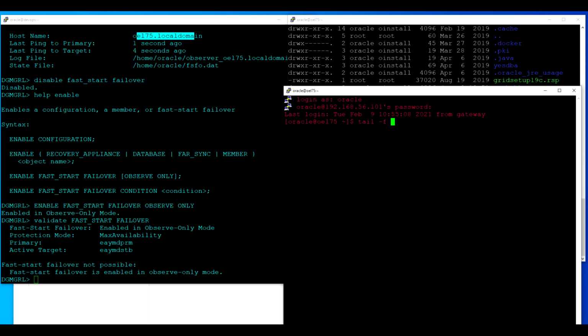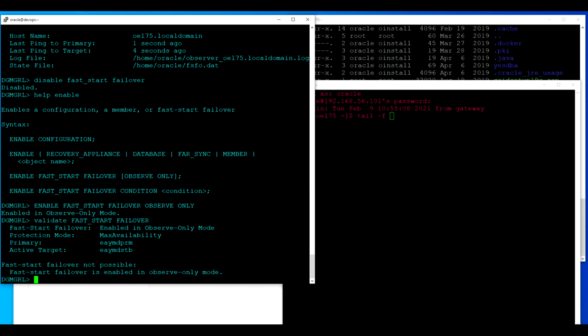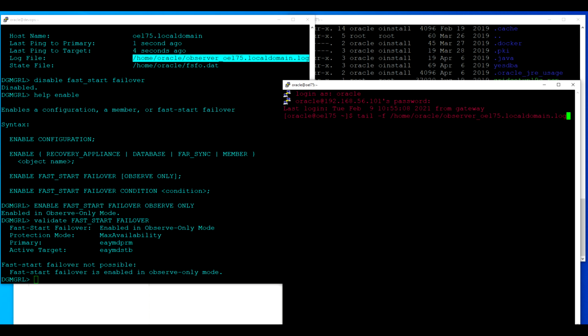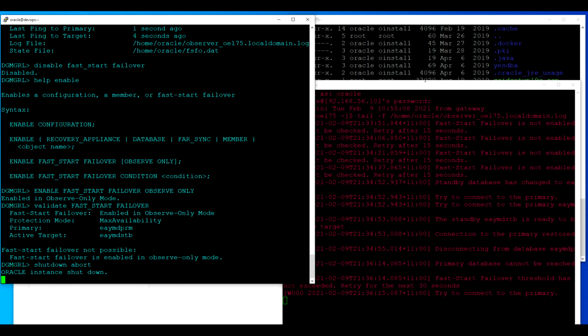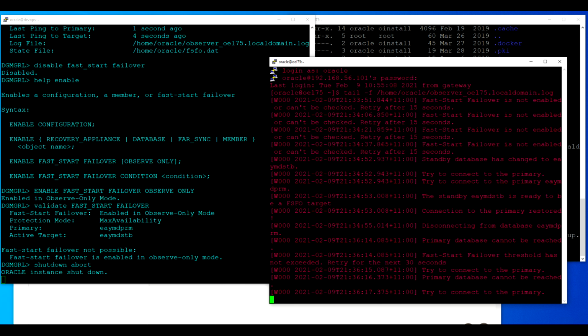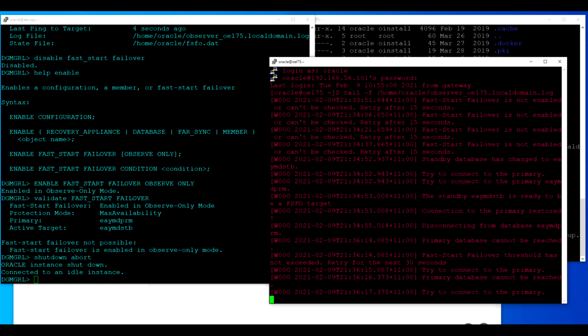So I'm setting up the log path here. Now for testing this one, we are going to shut down our primary database. If we see the logs here, it's giving a message that the primary database cannot be reached.